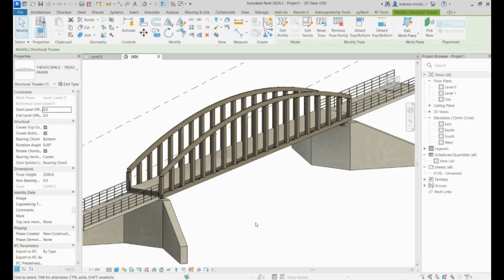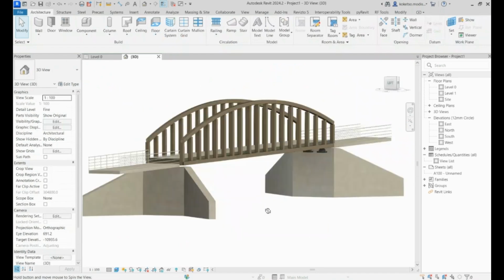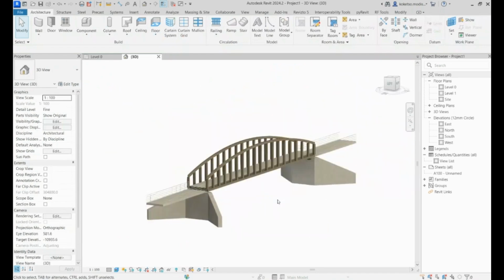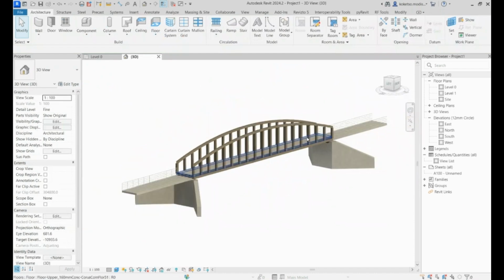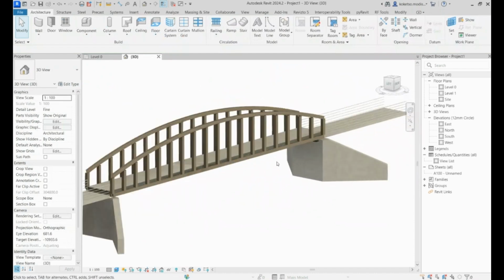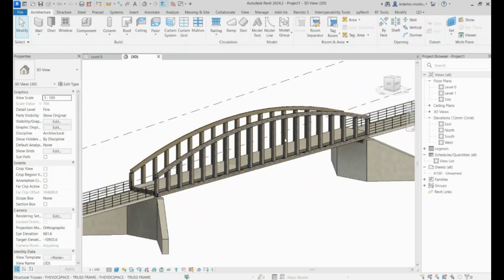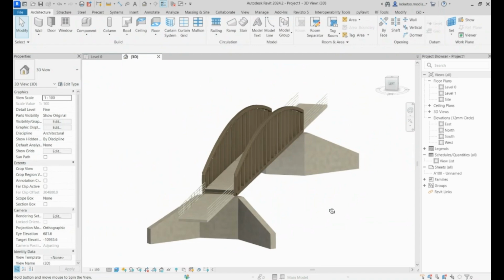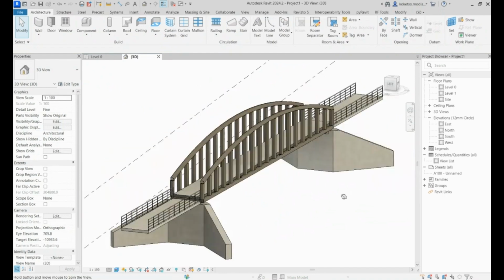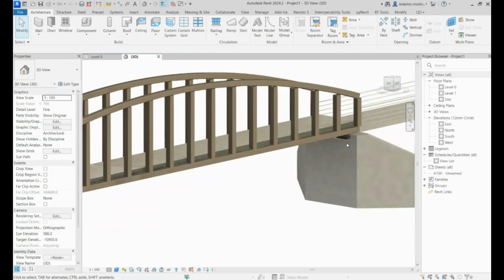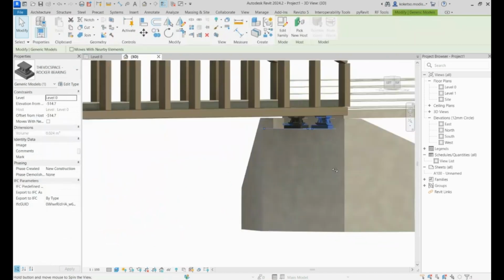So yeah, this is how it looks. This is essentially building a simple pedestrian bridge using system families and also some generic family modeling, and also customizing your own truss frame so that you can use it for your truss and also your supports. Like I said, for the rocker bearing, I'll leave the link in the description towards that tutorial.